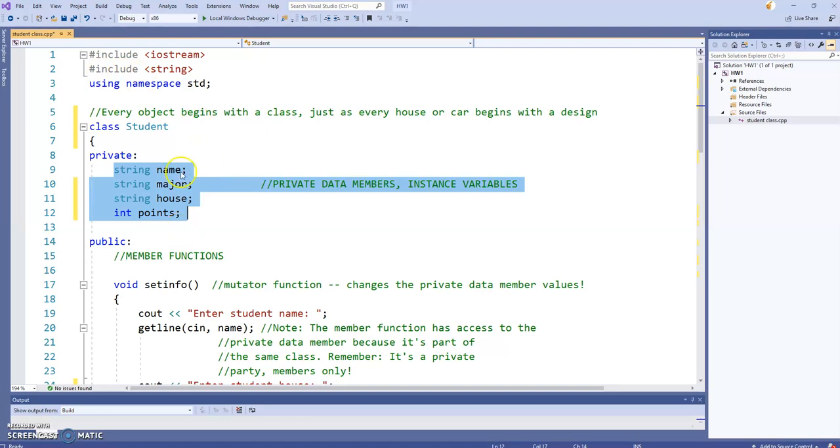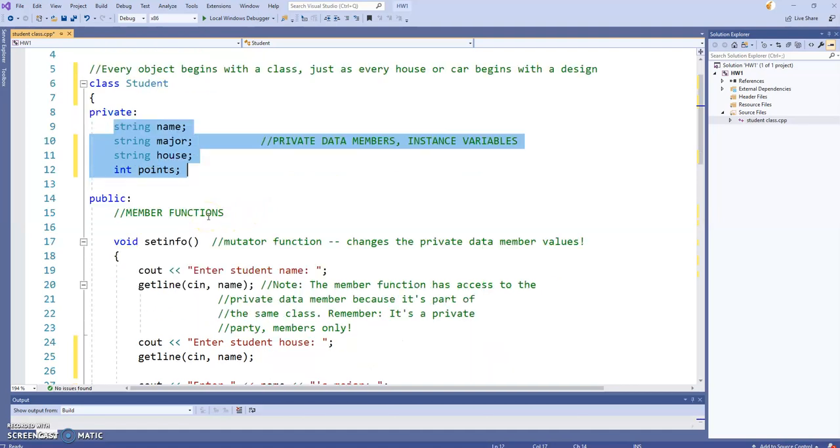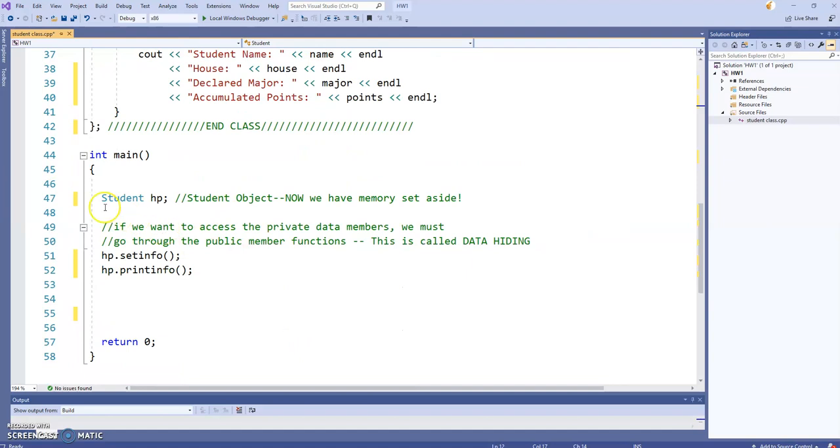And that's what we have at this point when you're typing out the class. You're not setting aside memory. You're just describing what the memory will look like if you decide to create an object based on this class. And so when I go down to main, and I'm finally creating an object based on the class, I'm calling that object HP. Now the student is created in memory, and I'm setting memory aside to hold the name, the house, the number of points, and the major. So it's subtle, but it's an important distinction, especially for computer science majors.